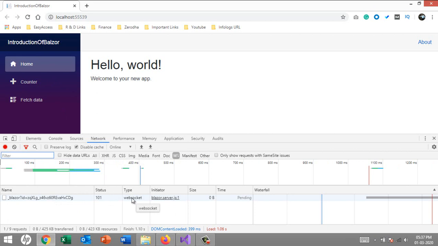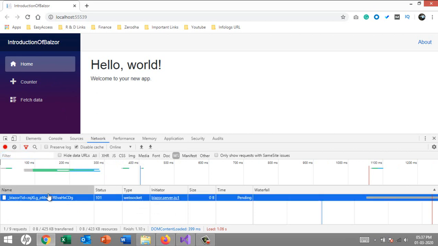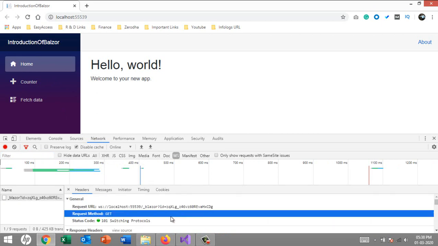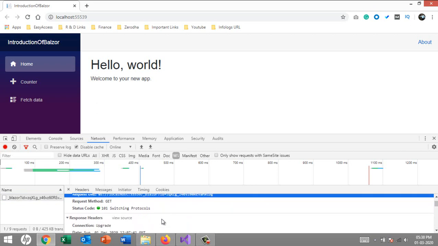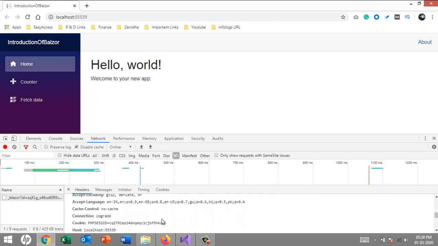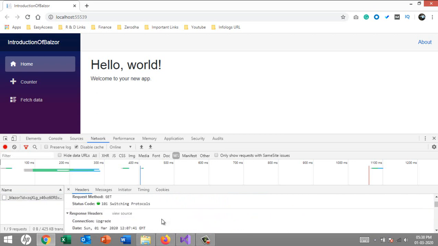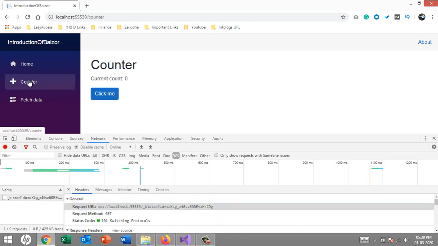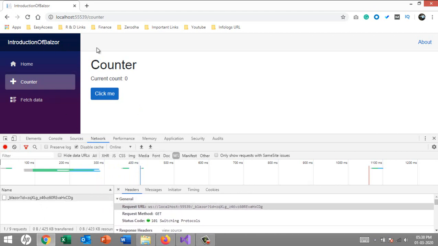This is because of the WebSocket. It is connected on this particular URL, and it is now connected with the server, right? Okay, now let's navigate to the counter. Just notice this section. I'm clicking on the counter. Here we see the navigation, but under the network we don't see any reloading. It is navigating or redirecting on the client side.